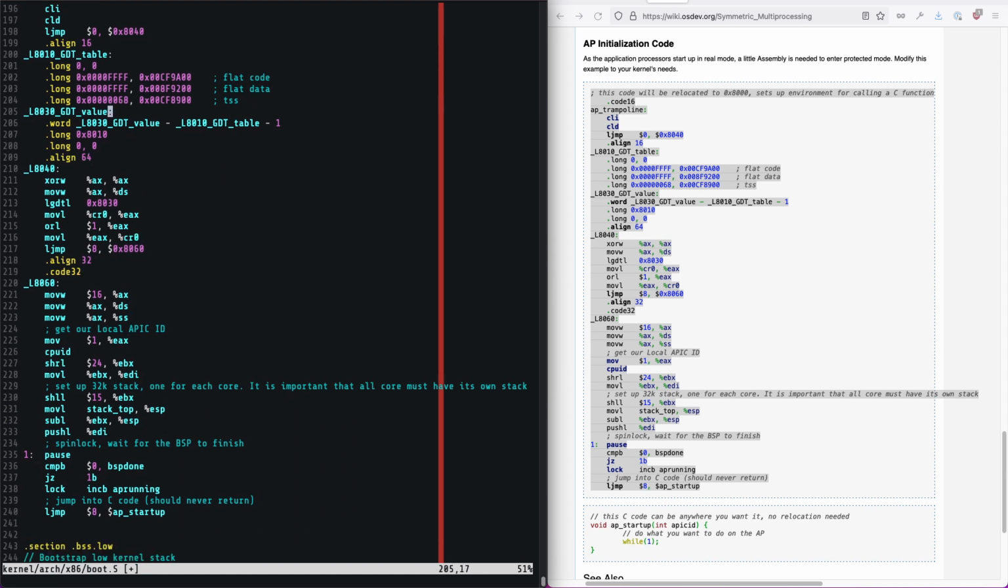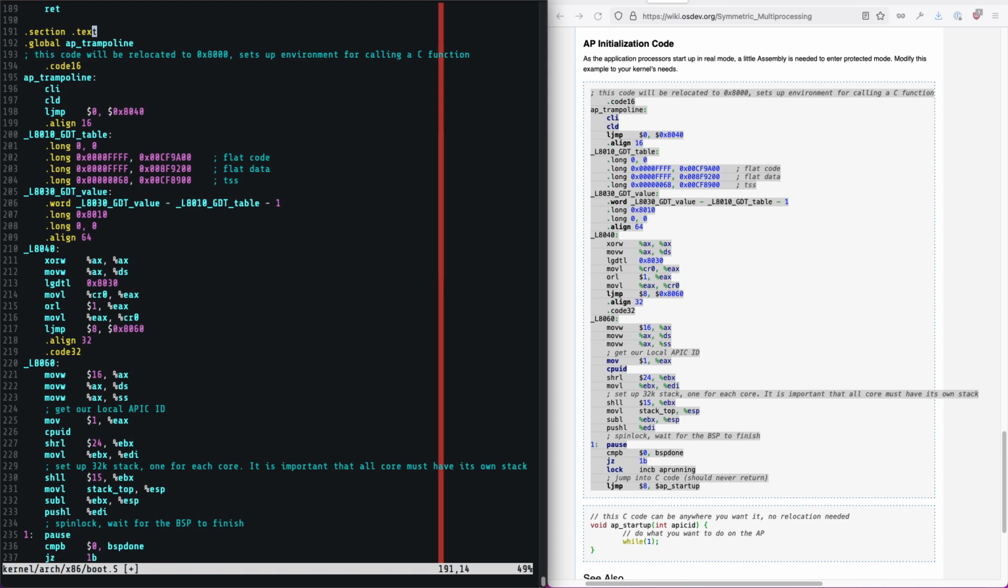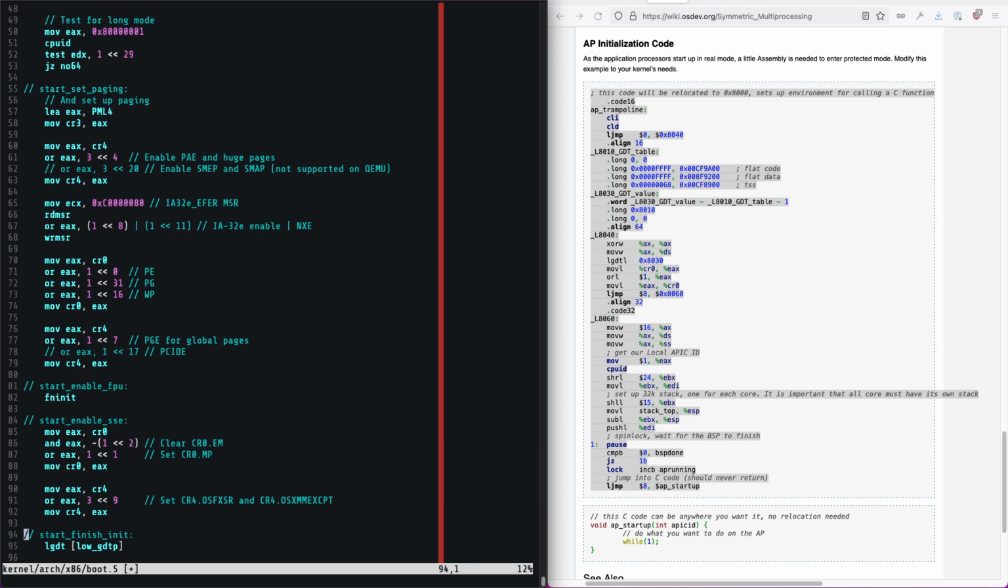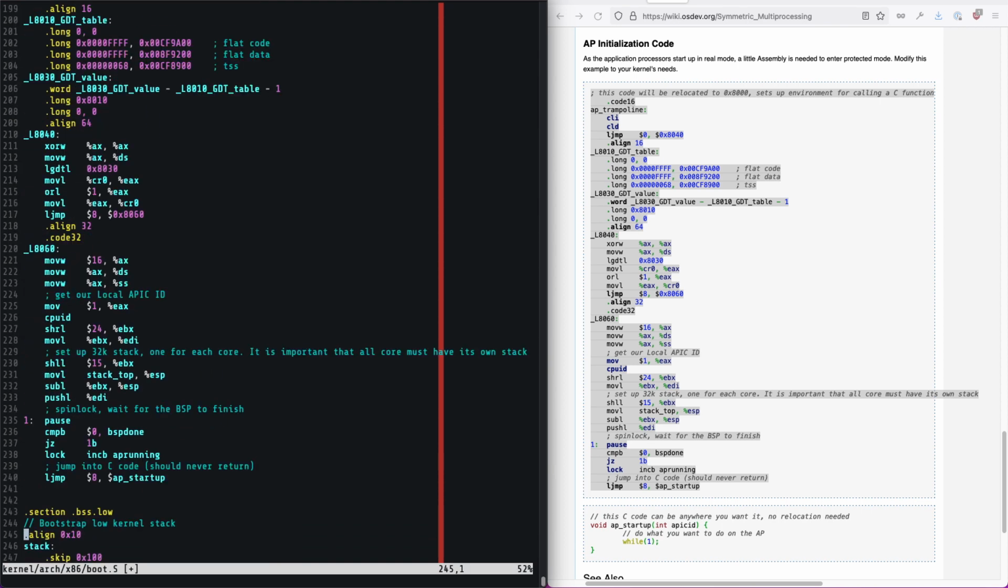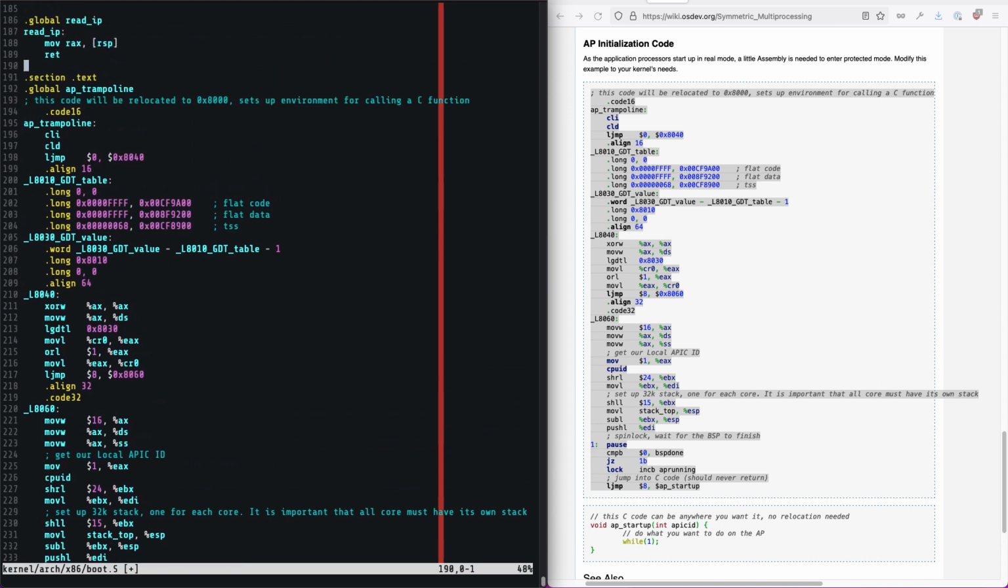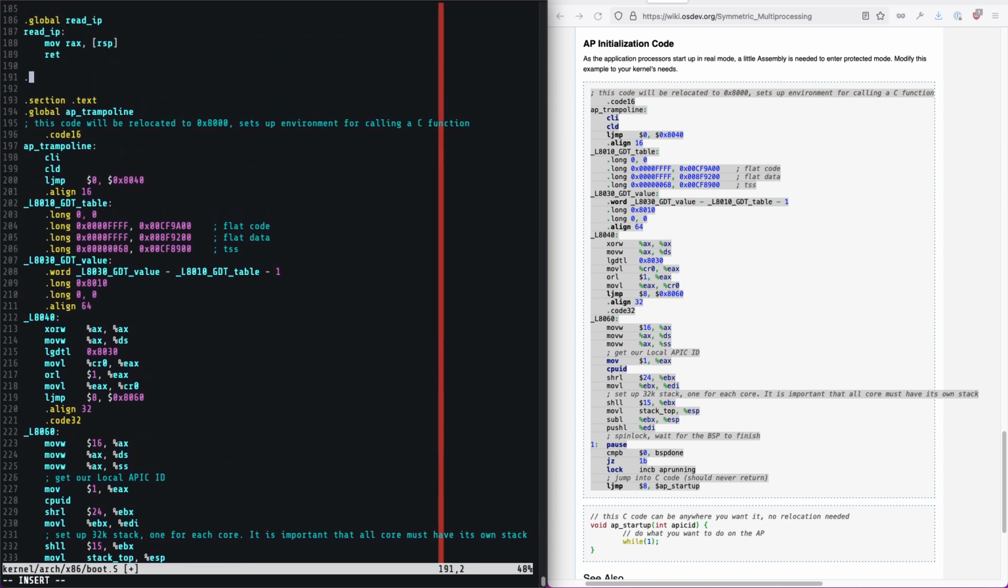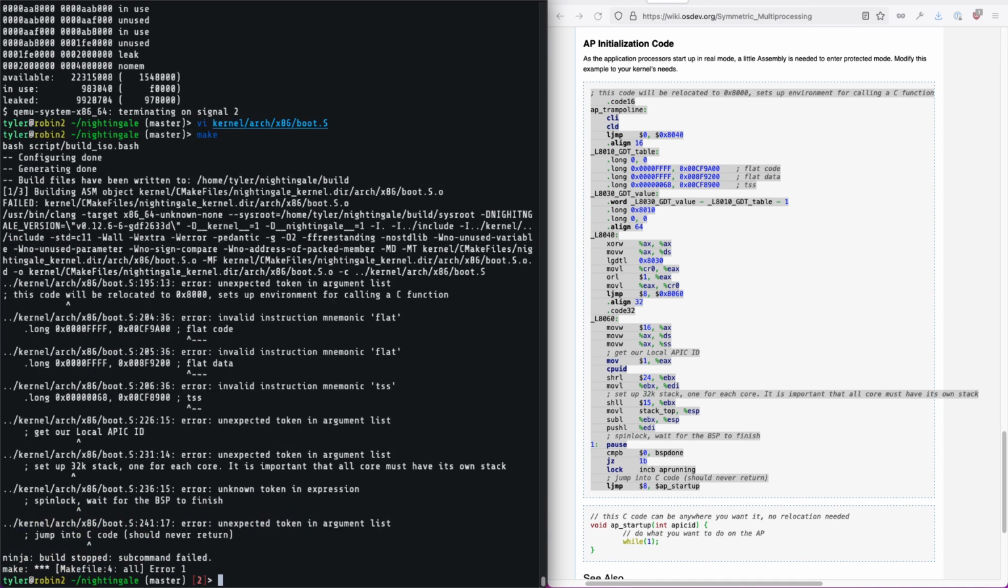The thing that might be more trouble than it's worth is this is all AT&T syntax, and this file is not AT&T syntax. I wonder if I can just disable that. Can I just say this is... Does that work?